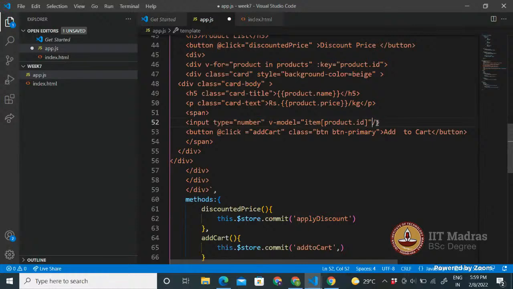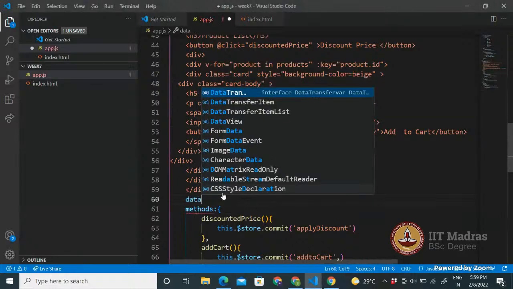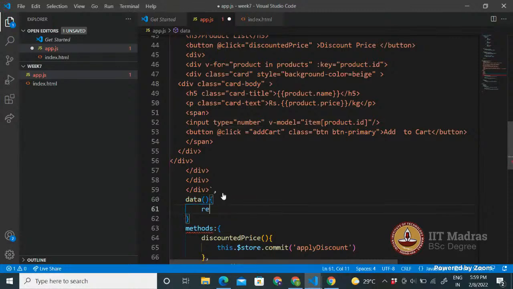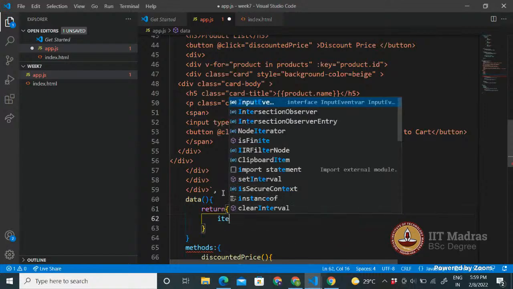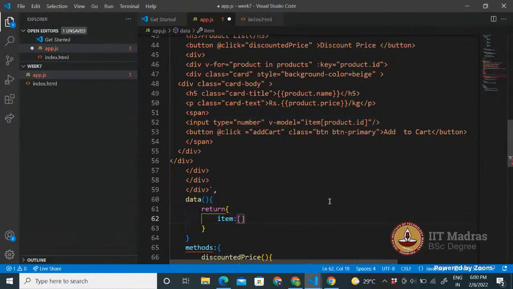So what does that again mean? That again means that we need to have some data over here, right? And of course, whenever we are having data within a component, that needs to be a method. Okay. And I'm just having it as an empty array for now.